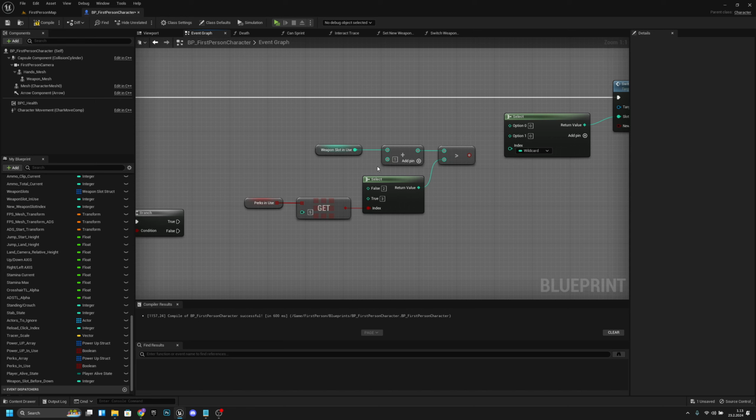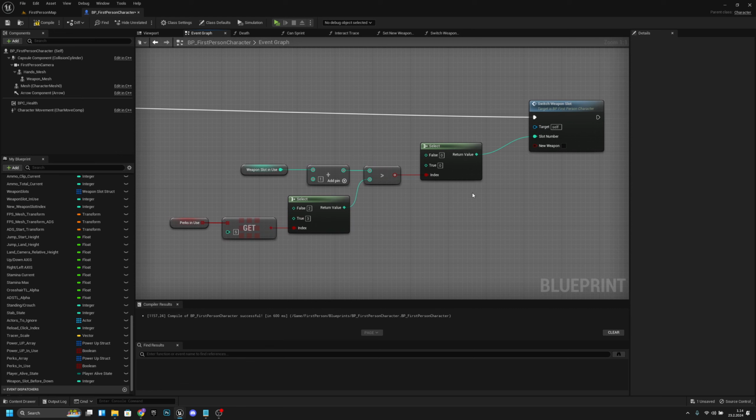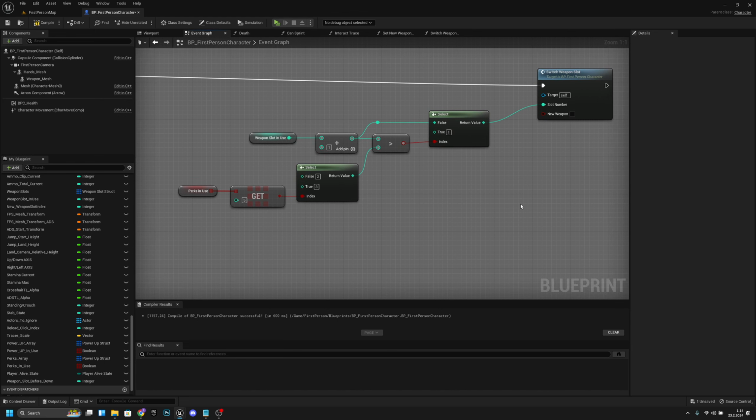So we're checking if slot plus 1 is greater than 2. Okay. Or if we have the perk, if it's greater than 3, like here. Then the values should be, if it's false, it's not greater, we want to connect it to the false. That weapon slot in use plus 1. And if it's true, we want to set it to 1, so it scrolls back to the first slot. Okay.